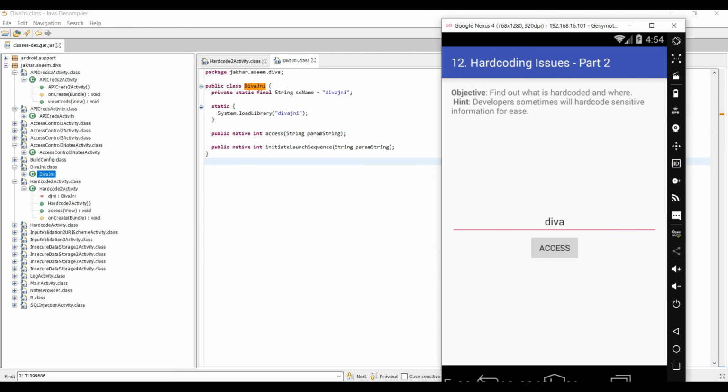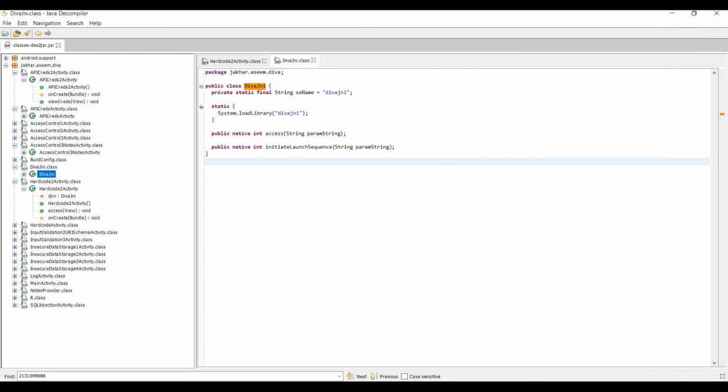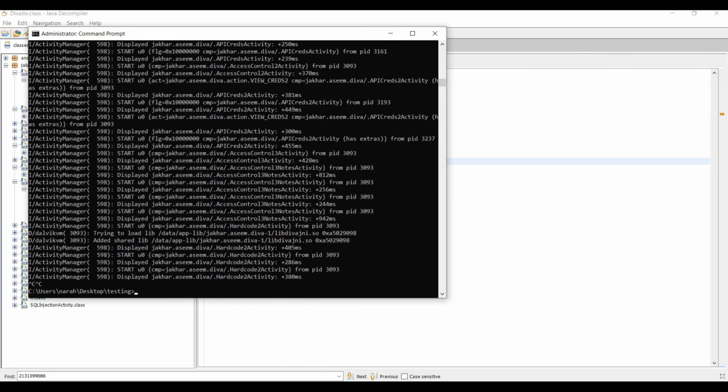Inside this also they have hard coded something, but we don't know whether it will work or not. Let's try. Yeah, it is showing access is denied. So from the source code also we can't say anything, and from the logcat also we are not getting anything. So what we'll be doing is let's see the path inside this application.